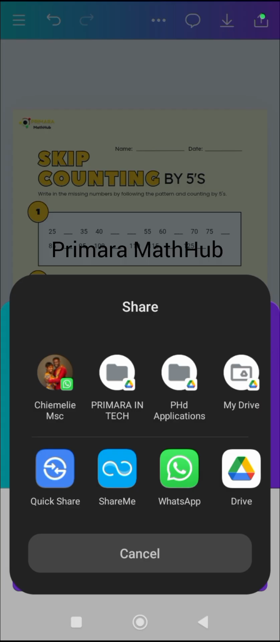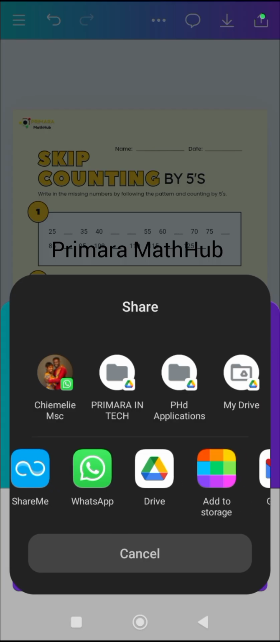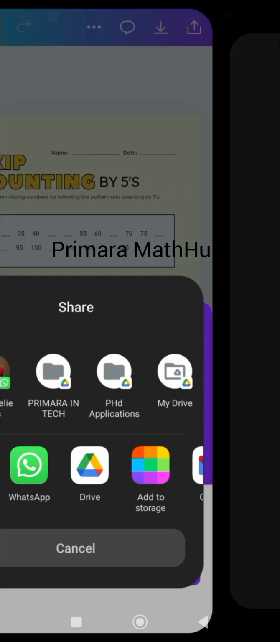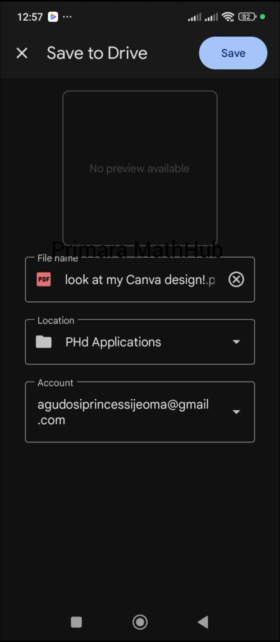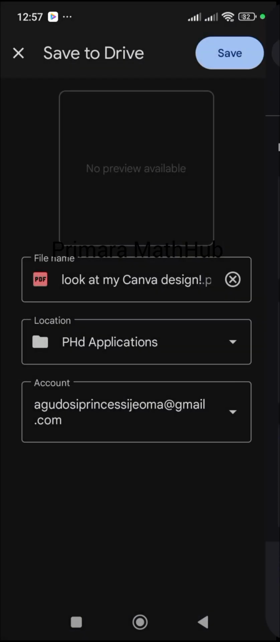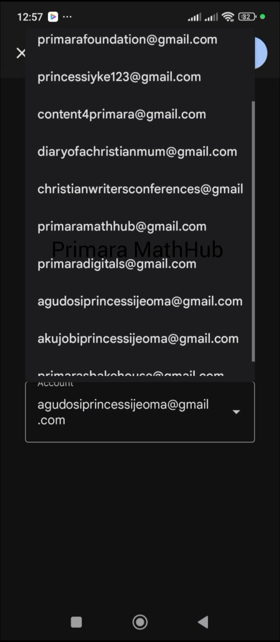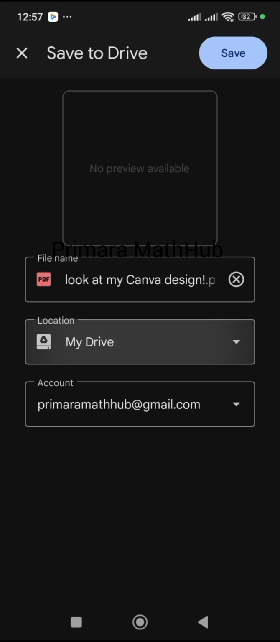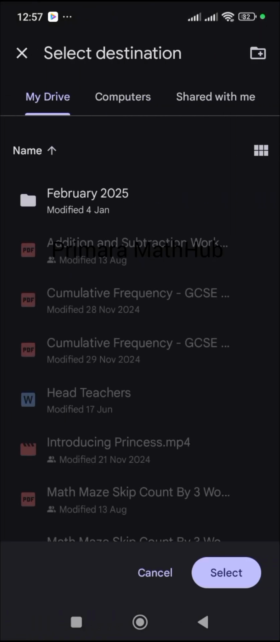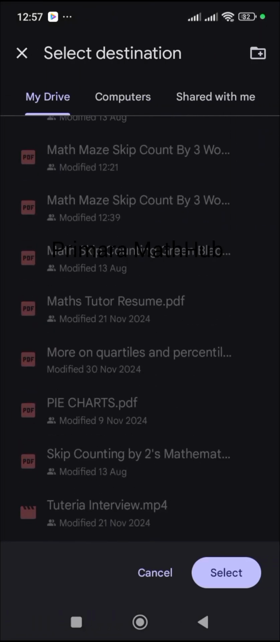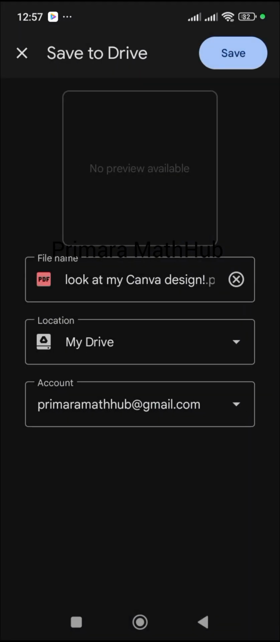Now that I've downloaded this, I can as well send this to my drive. Maybe I'm not in a hurry to use it yet. I can send this to my drive. Now, you can select your destination. Primary Math Hub is the destination. My drive. I don't have any folder on worksheets here. So you can just go back.